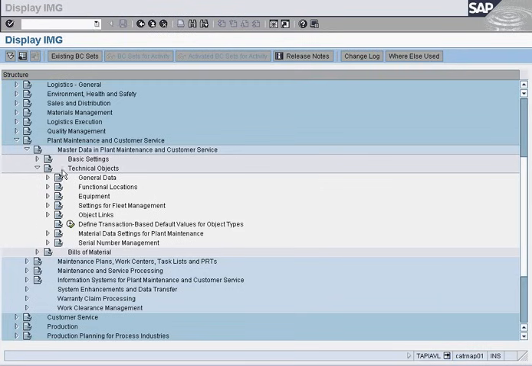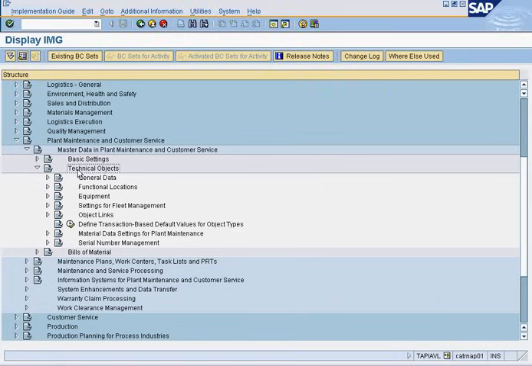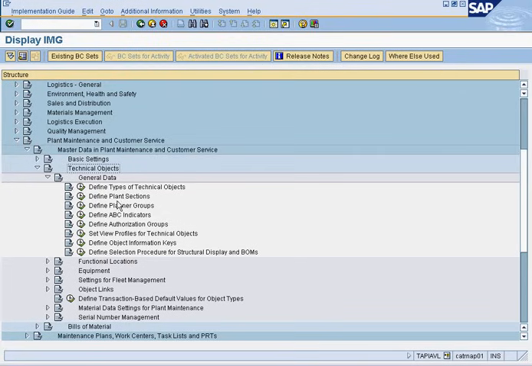So, technical objects, this is master data. You'll see most of the information here. I wouldn't recommend anything be changed, just when you do configuration for new plants, recognize that there are certain steps that need to be taken, but overall, the solution is pretty solid. If we look at it here, the main thing you have to do is define technical objects. So we click here.